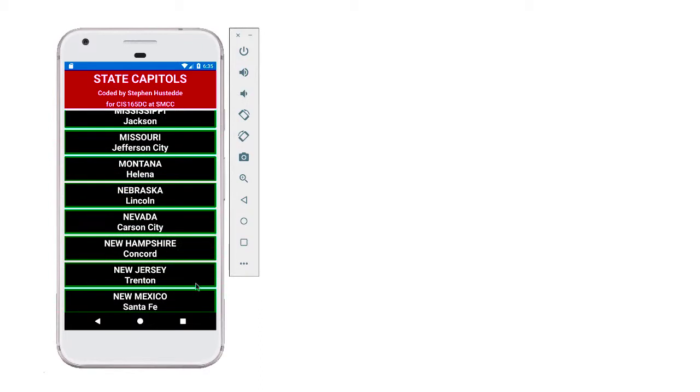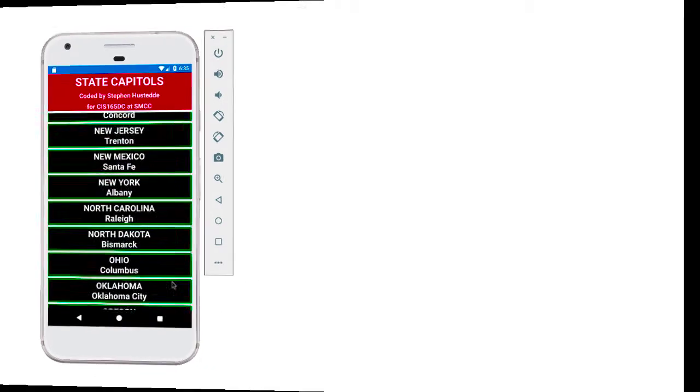And we're going to also use two arrays for the states and the capitals for each state, and use the values of those arrays in our loop to create the labels. So let's go into Visual Studio and get working.